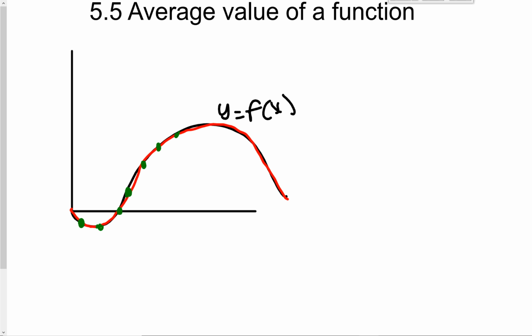If I take all these y values, add them up, and then divide by how many I take, that would give me an average, right? Well, this can keep on going forever, or I could do more and more values, more and more y values.